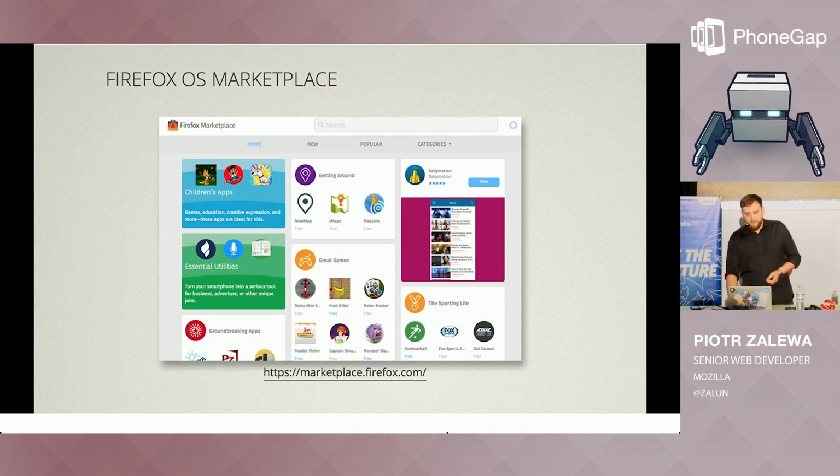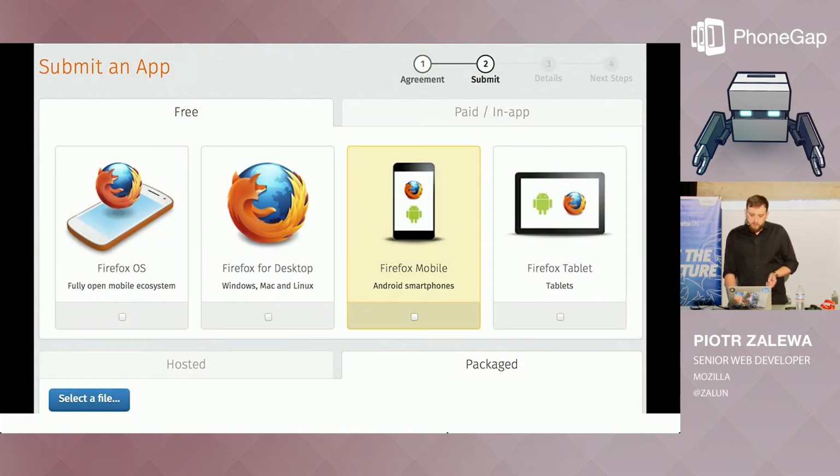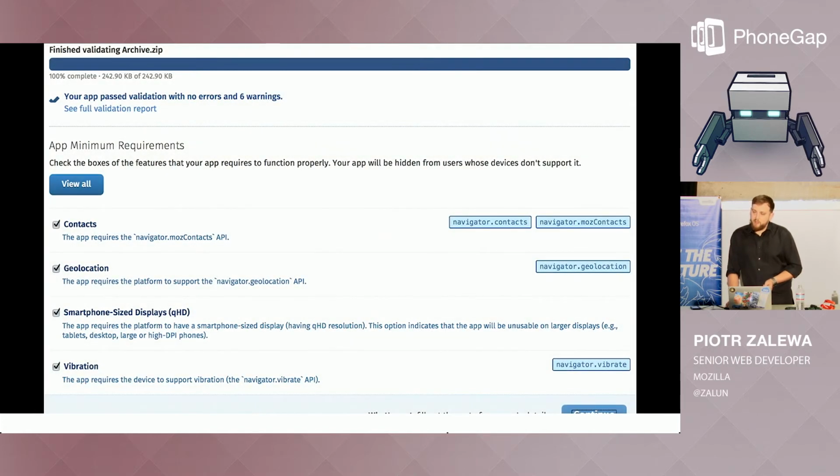Firefox OS Marketplace is like a store for applications, and it's fairly easy to upload an application on it. You have to just upload the file. It will be checked, so the manifest will be checked if it is valid, and the system will also find out which APIs you're going to use, and it will ask if all of these requirements are needed.